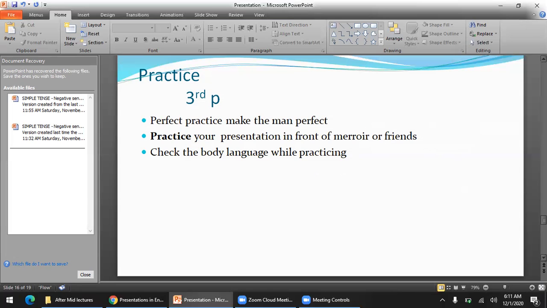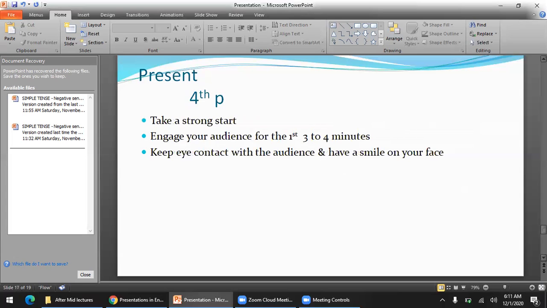Then we come to the fourth P. Sorry, take a strong start. Engage your audience for the first 3 to 4 minutes. Keep eye contact with the audience. Have a smile on your face. Take a strong opening. As I told you, your introduction, your start, and your end must be enthusiastic. A strong start must be there.